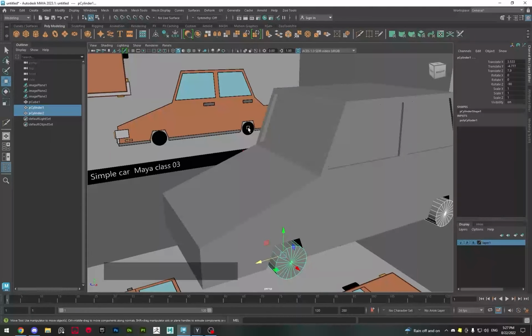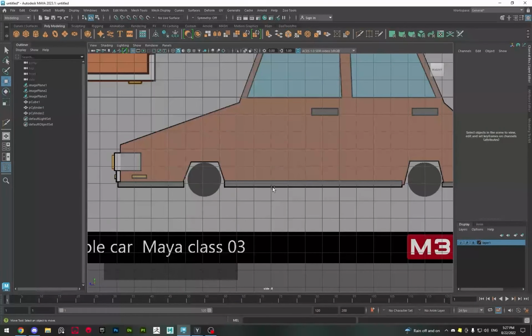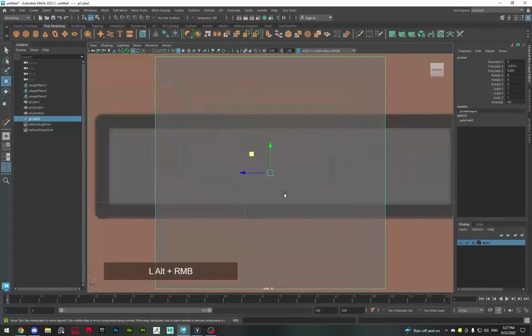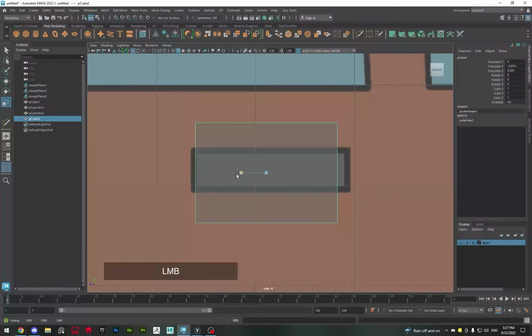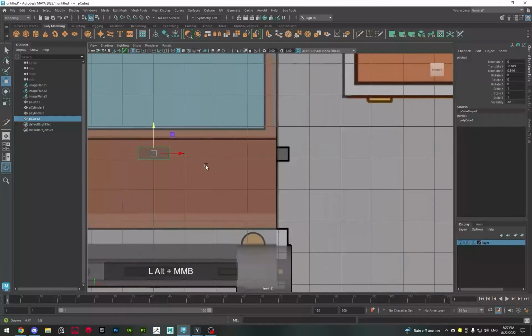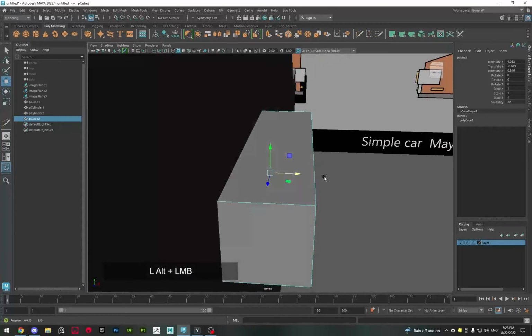Why don't we do the handles now and the side blinkers? I'm gonna go to the side, we're gonna create them from simple cubes, and try to adjust the size first from one side, in this case the side, and then we'll move on to the front. Once it's good, I'm gonna change to the front and adjust it. This is too much, so I'm just gonna scale it a little bit. It's very good for it to be a little bit inside, so it can blend with the car.